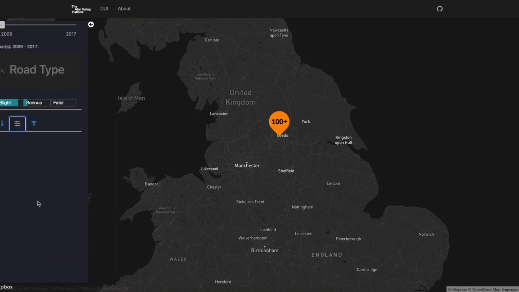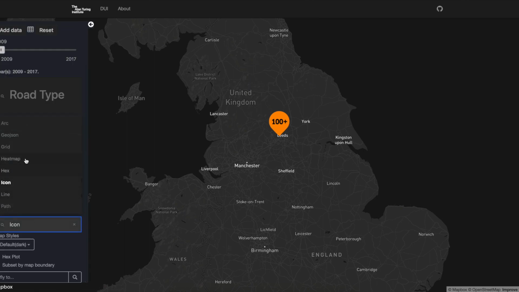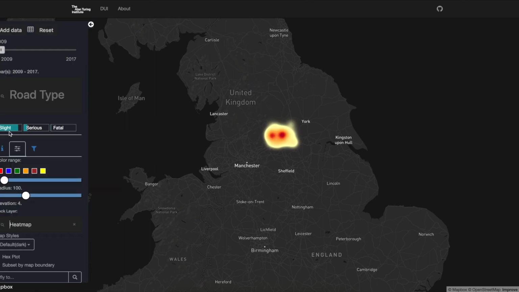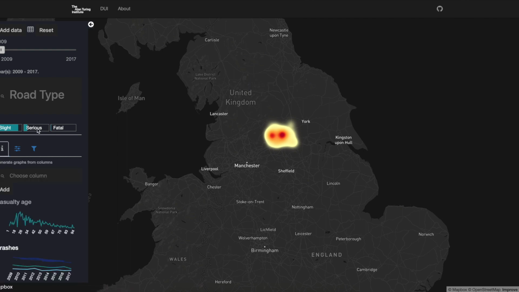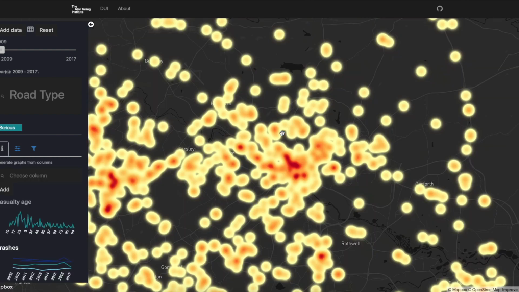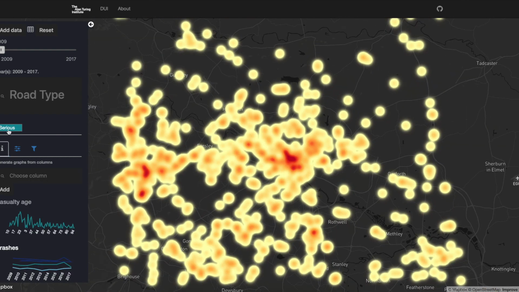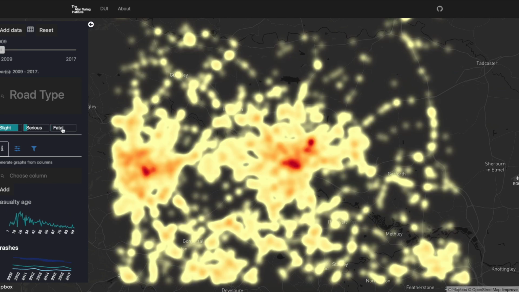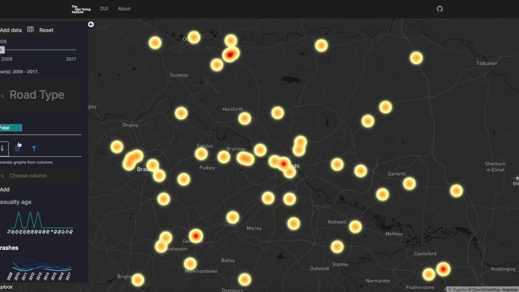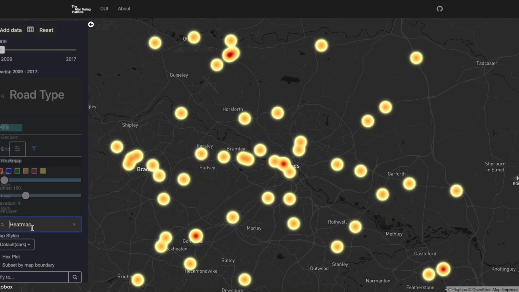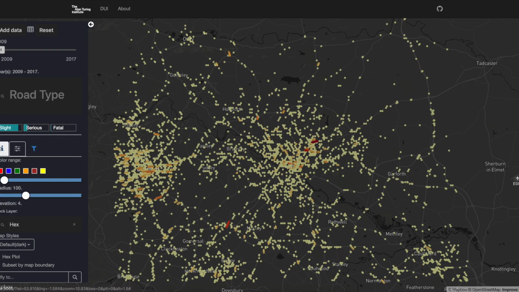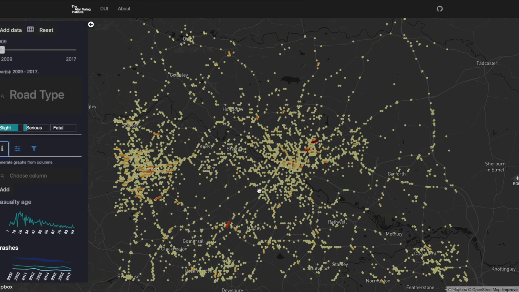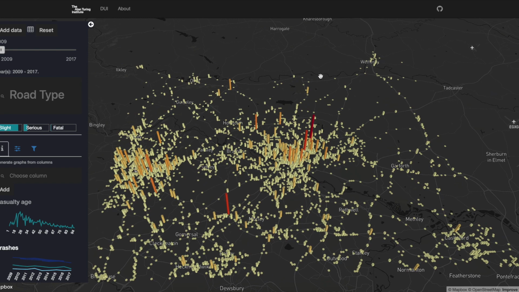Let me just switch back to, for example, the heat map, and then have a look at the cases of serious, or fatal for that matter. And again, you can switch between these visualizations and see different patterns of the dataset.